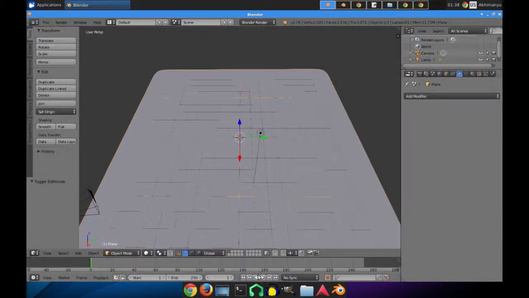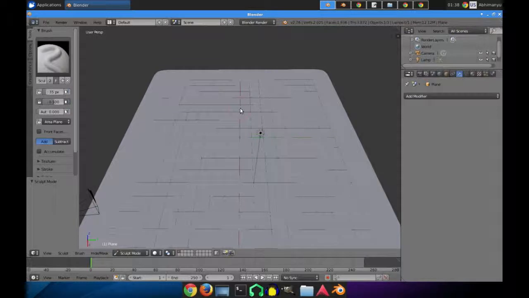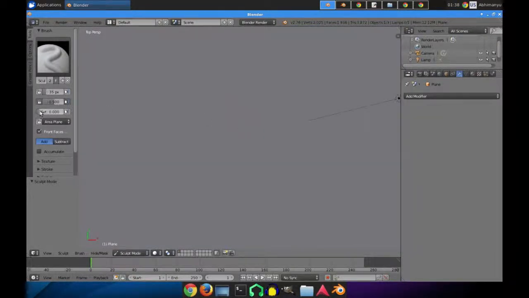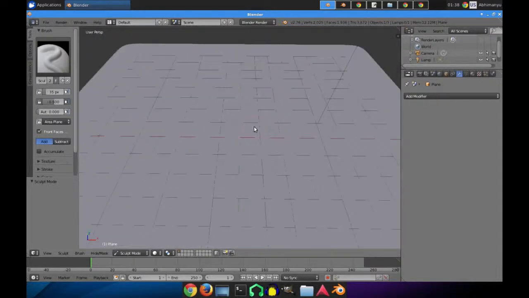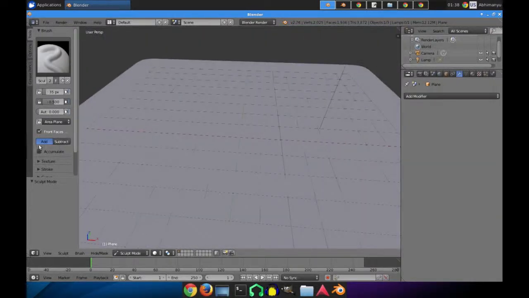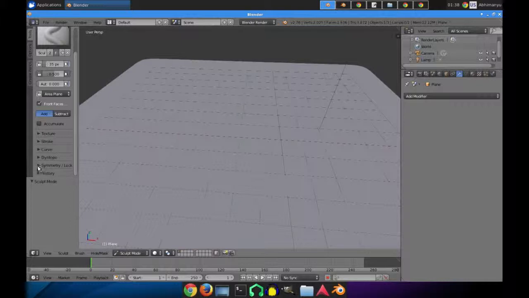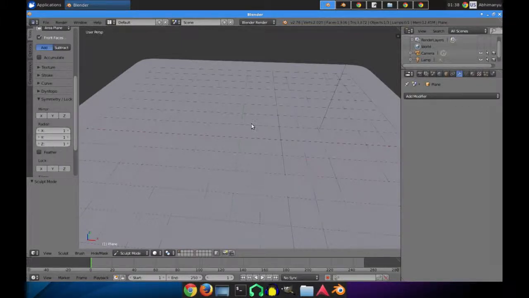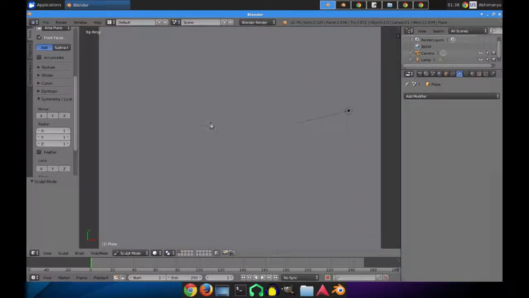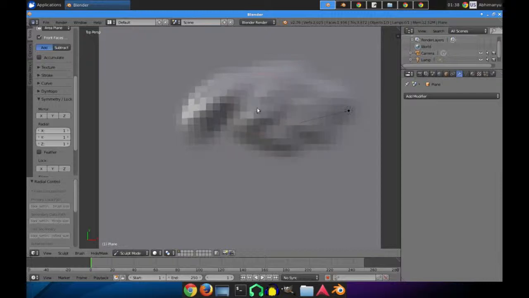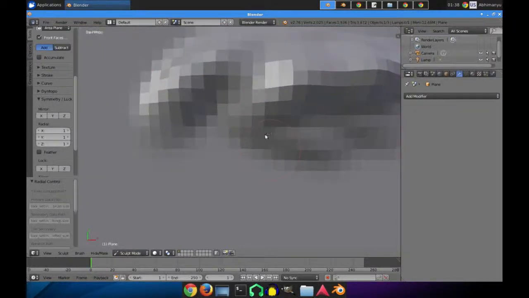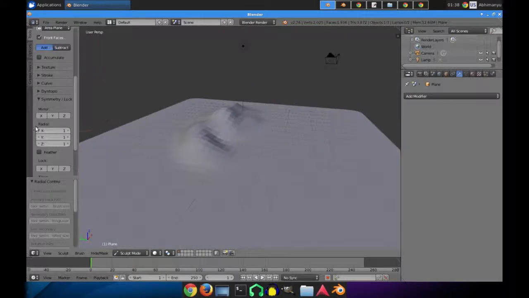Now we can go into sculpt mode and go into top view. You can select this front faces, but it's a plane, so I think it does not matter. Also, you need to go into symmetry lock and unmirror this, unselect it so that it doesn't mirror. Now you can make your mountains or whatever type of terrain you want.